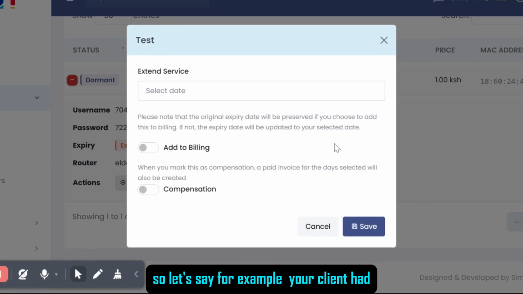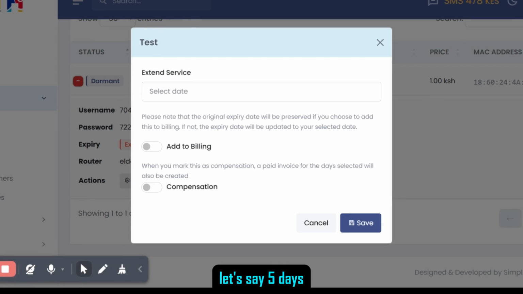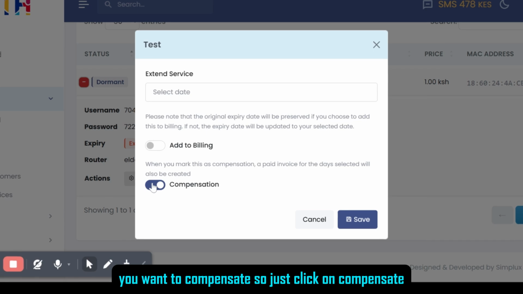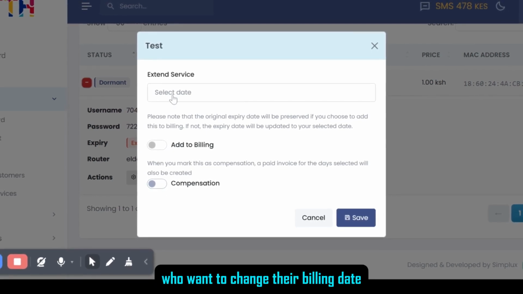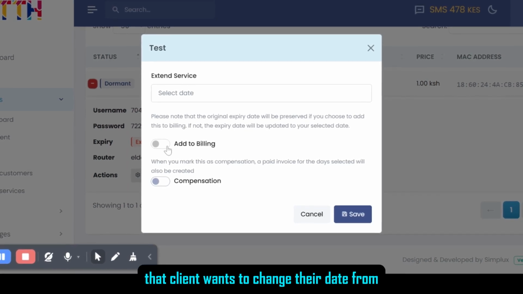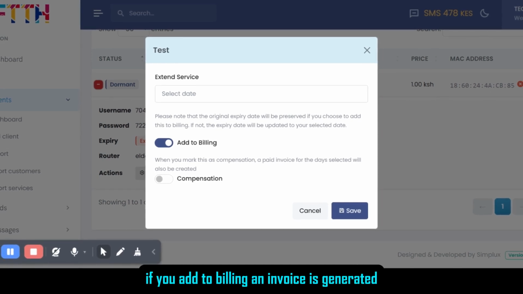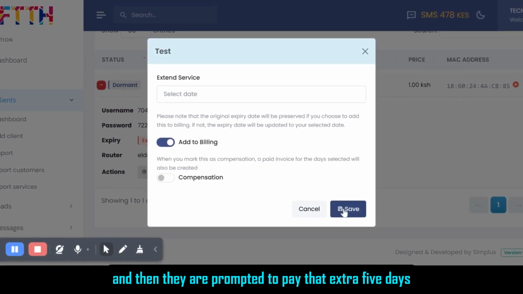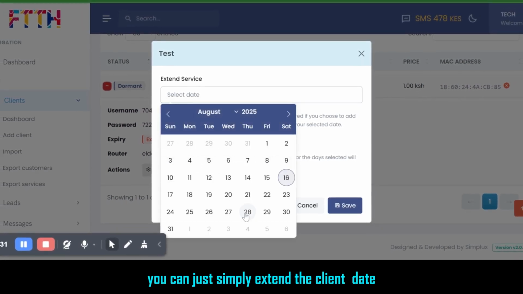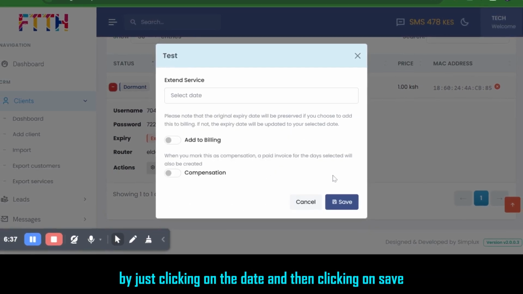So let's say, for example, your network had an issue for a specific duration of time, let's say 5 days, and you do not want to charge the client those 5 days, you want to compensate. So just click on compensate. And for clients who want to change their billing date, you can add those extra days. So let's say from 1st to 5th, if you add to billing, an invoice is generated, and then they are prompted to pay that extra 5 days so they can change the billing. And if not that, you can just simply extend the client date by just clicking on the dates and then clicking on save.